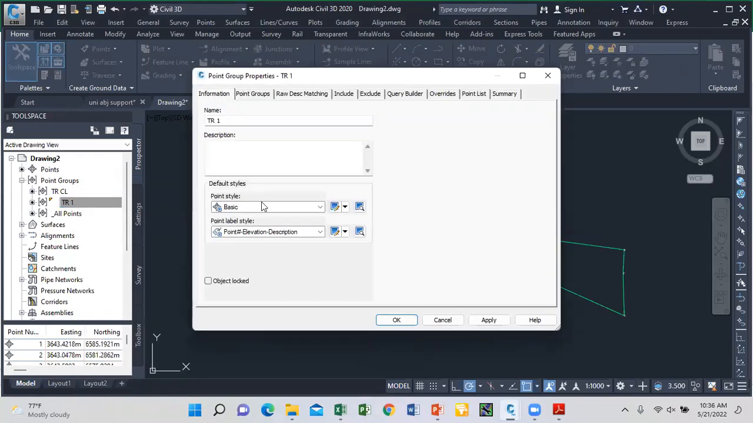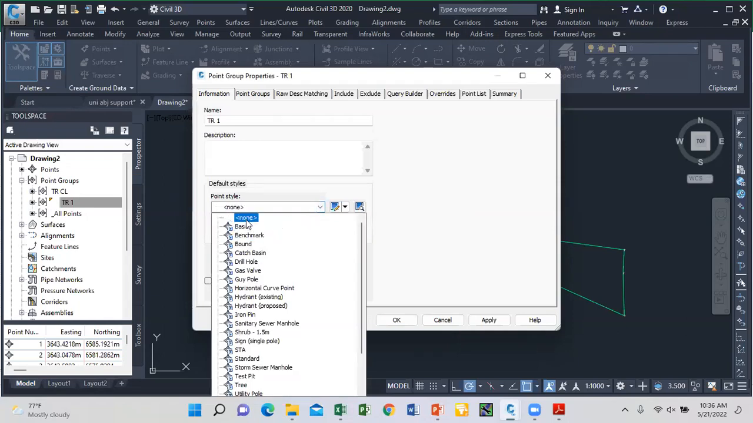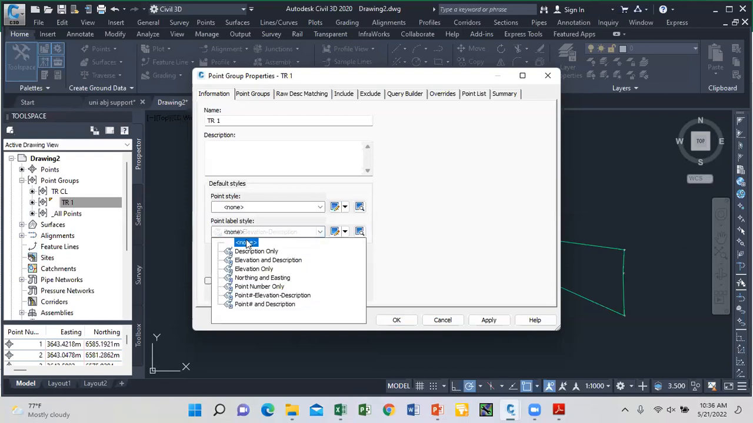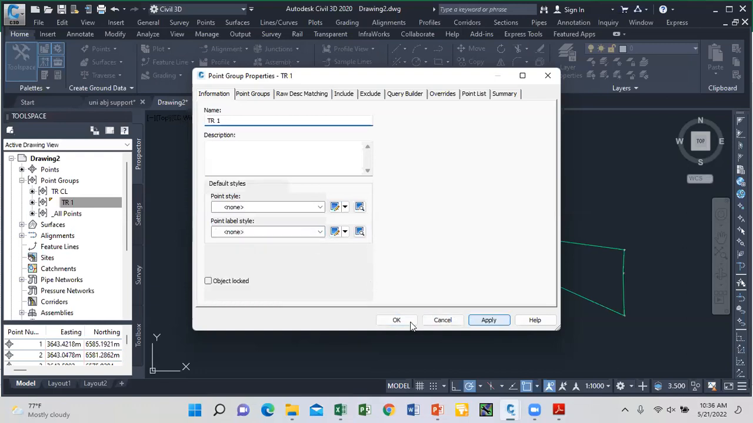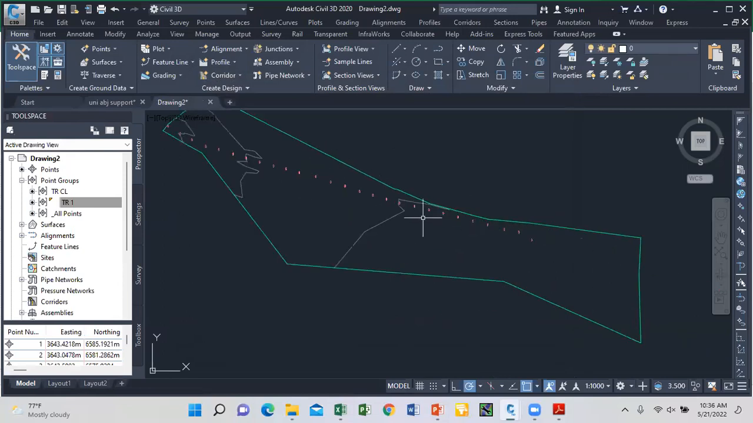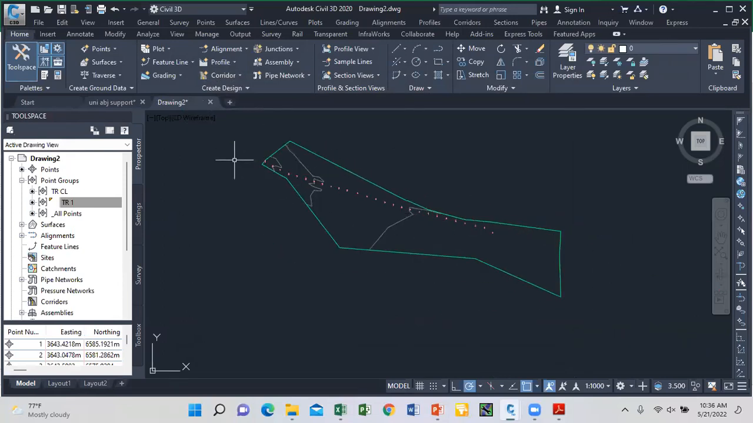So in properties now, on my point style, I can try to make this none, just like you're offering your layers in AutoCAD. It's the same thing here. I'll say none. Then my point label style, it's points, elevation, and description. The point label, I don't want it to be displayed as well. I'll say none as well. So once I click apply and okay, you see that it will now be displaying for me the center line data alone. So this will now enable me to draw my horizontal alignment.